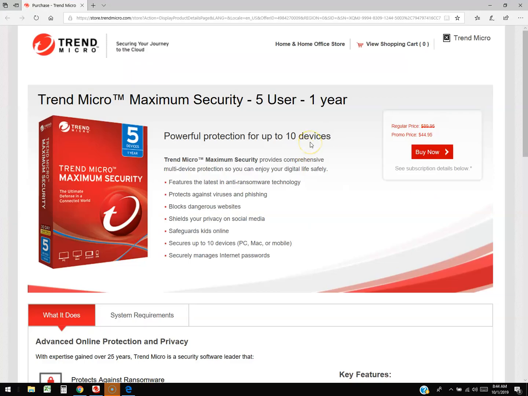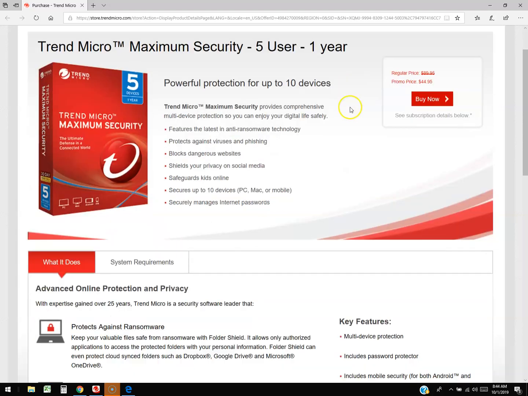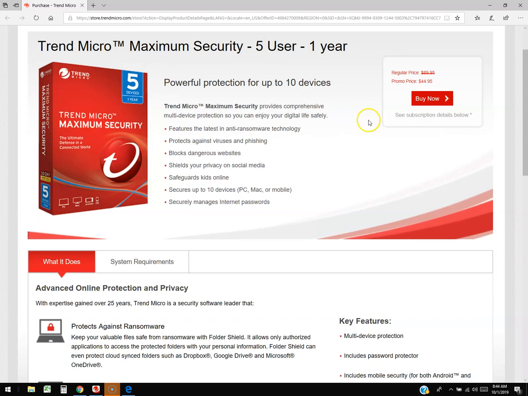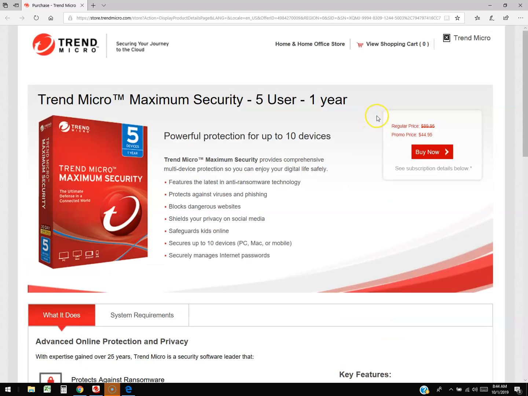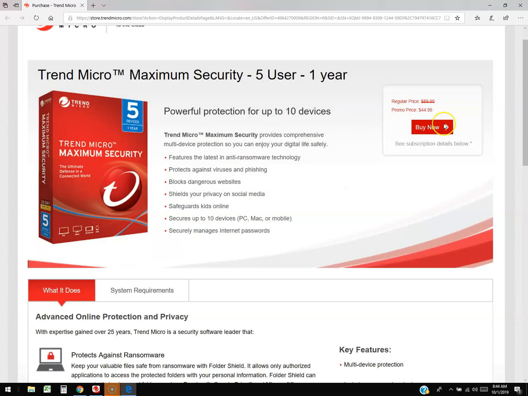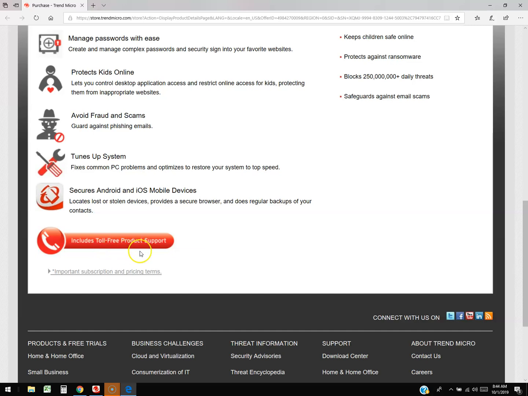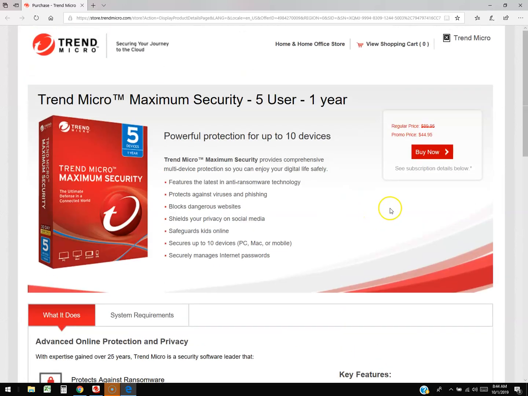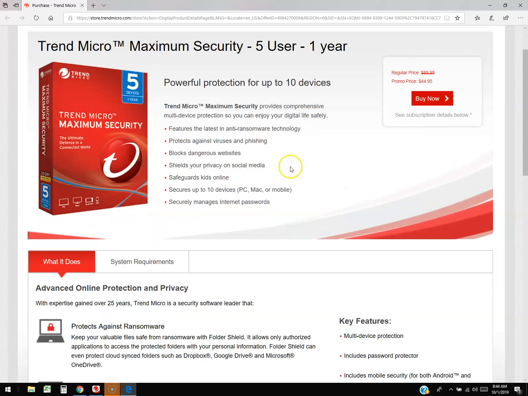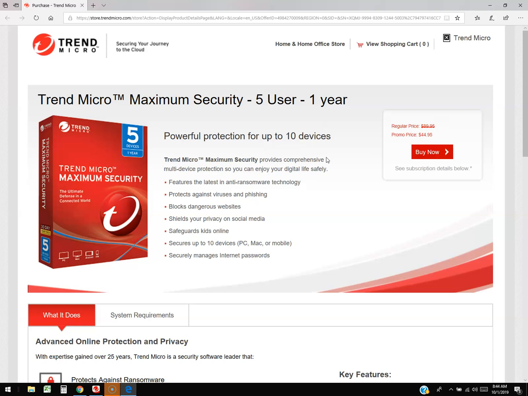Alrighty, guys. So maximum security. It's a 5-user and 1-year protection program here. For 1 year, though, what happened to the one-time payment? So the regular price is $89.95, but it looks like they have a promo price right now of $44.95. And it does everything that we went through. And it includes toll-free product support. For $44.95, and that's for 1 year, because of the parental control system that it has, I think I recommend it.